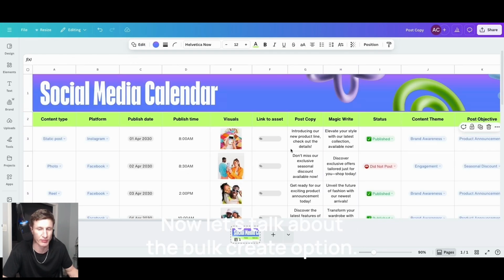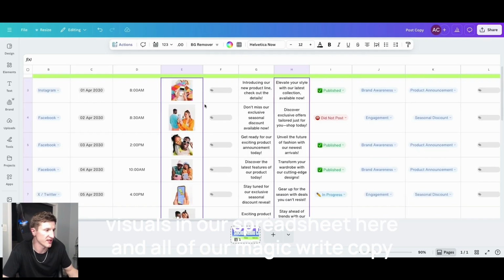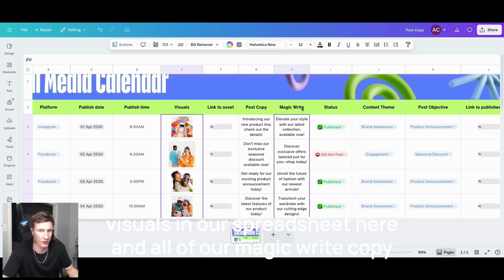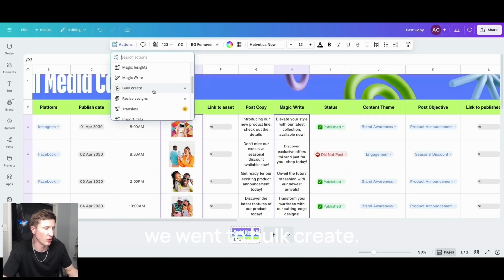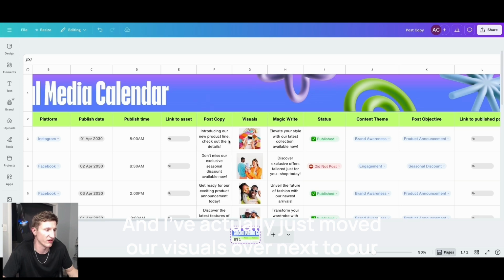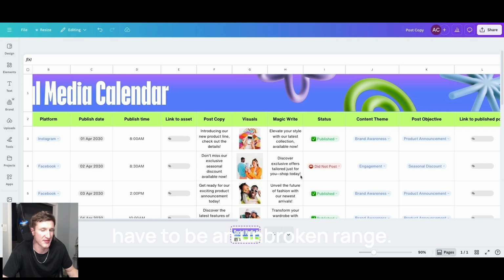Now, let's talk about the bulk create options. So let's say we were to go through and select all of our visuals in our spreadsheet here and all of our magic write copy for our social media posts. And if we were to go back up to actions and go to bulk create, and I've actually just moved our visuals over next to our magic write for the purposes of our demo because you have to select all of your cells that you want to do your bulk create. They have to be an unbroken range.